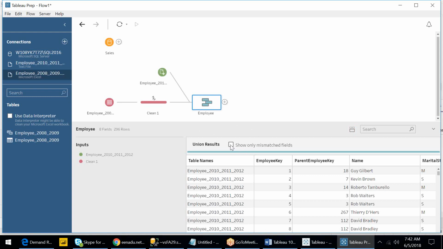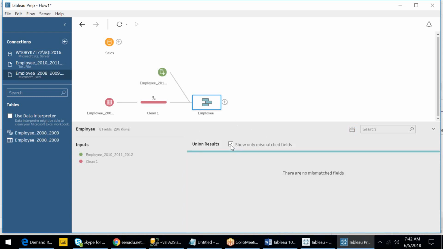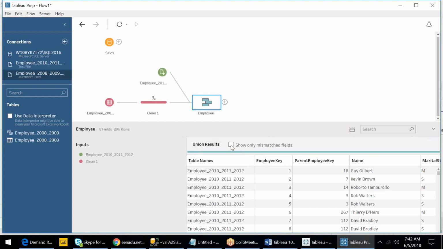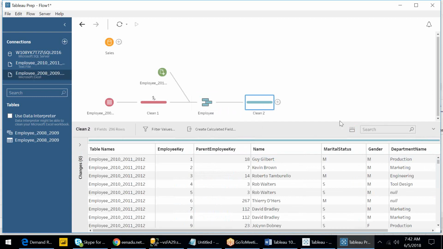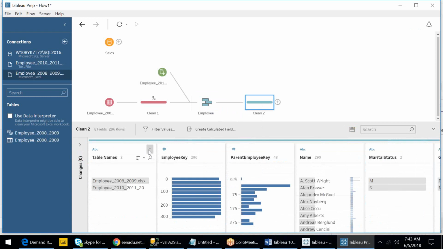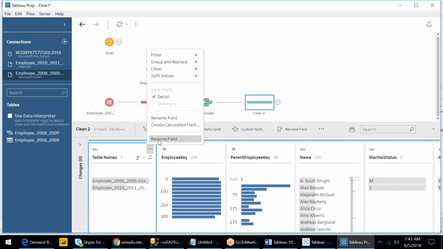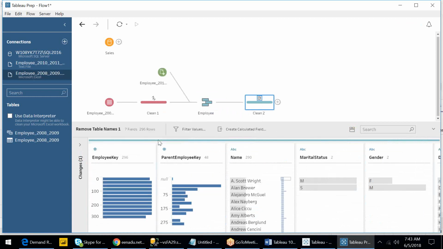Show only mismatched fields. There are no mismatched fields. All are perfectly working, and I don't need a table name. I can go and clean this step, right? By using the add step, I can do the cleaning activity. I mean here, table names, remove field. That's it. Okay.